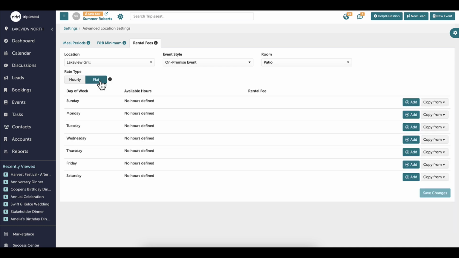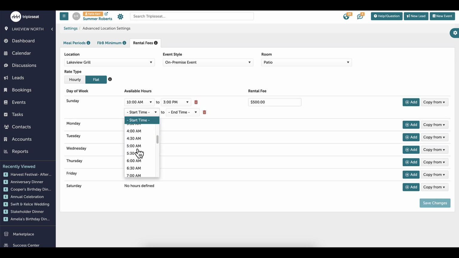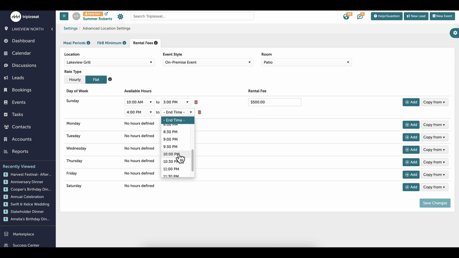and I can begin adding rental amounts for each day of the week. I will create a room rental for my weekend morning hours, so I'll put in my time frame and type the fee into the text box. While I can have multiple rental fees within a day, rental fees are not able to overlap. So when I go to add another room rental and click on the time frame, I will see that I am unable to choose any time between 10 a.m. and 3 p.m.